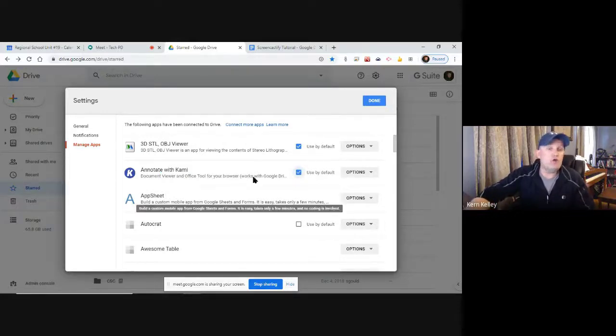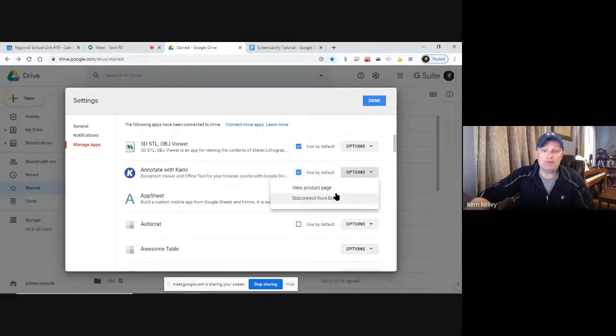If I don't want to use that anymore, if I want to remove it, I click on options and I could disconnect from Drive. I'm not going to, but you can.